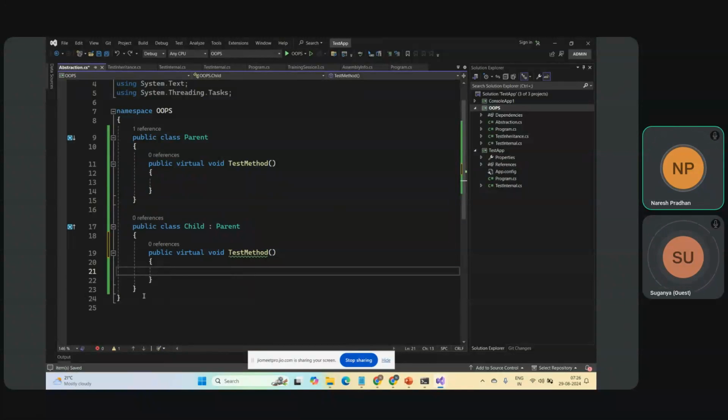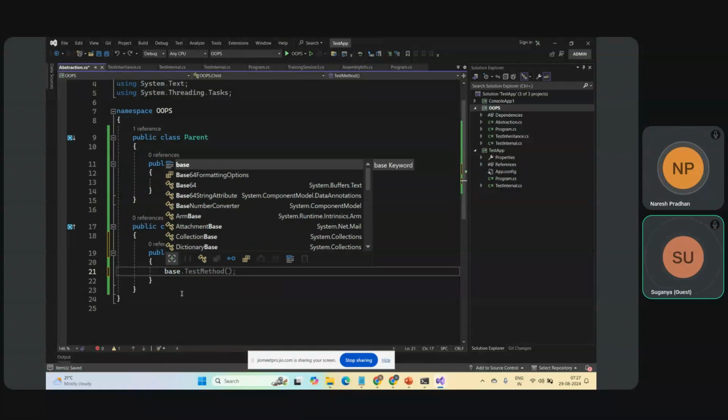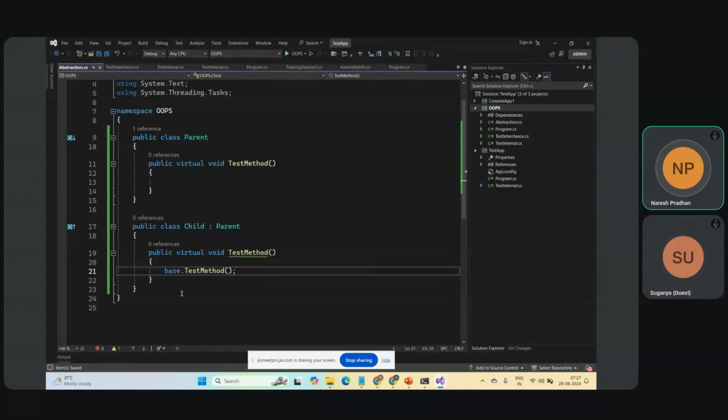So when you create a reference of the child, the child will be executed. If you want to call this parent method, you can use this method to call a parent method inside the child. Okay, like this. But in real sense, we don't do that.